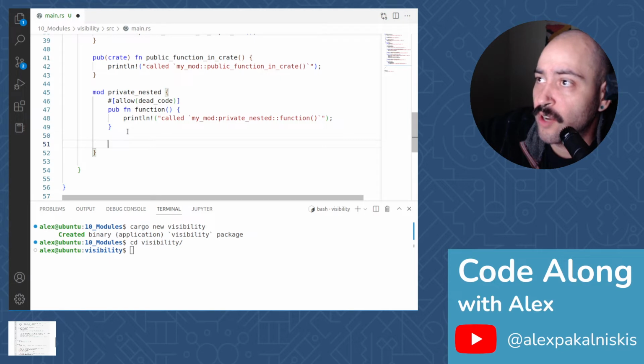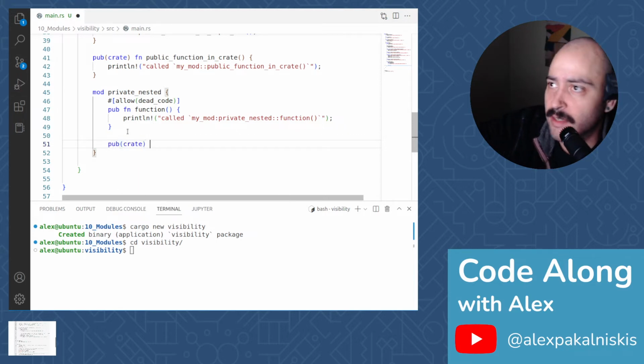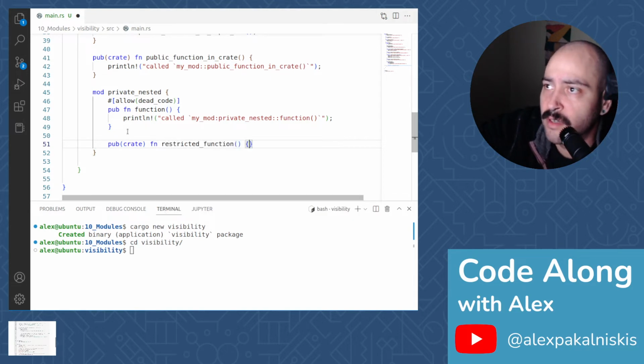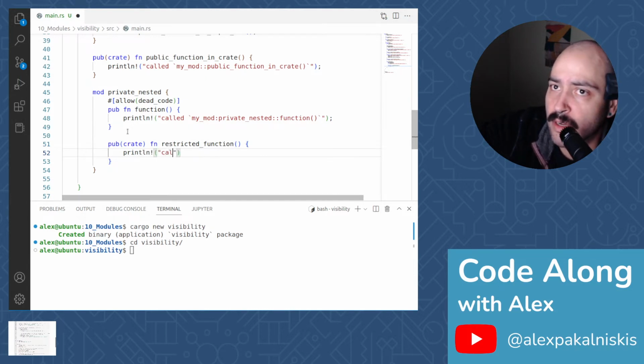And then private parent items will still restrict the visibility of child items, even if it's declared as visible within a bigger scope. So we're trying to make this public, but it's going to be private. Pub crate fn restricted function, println called my mod private nested restricted function.